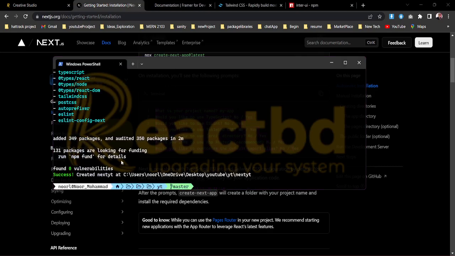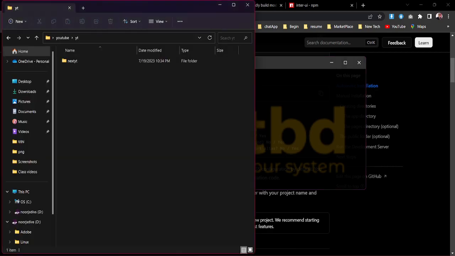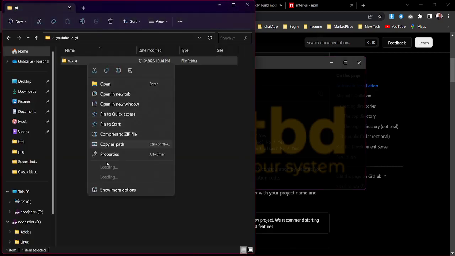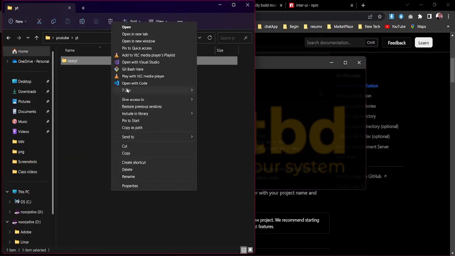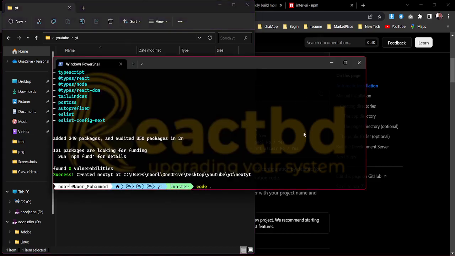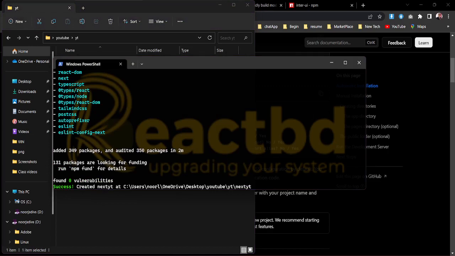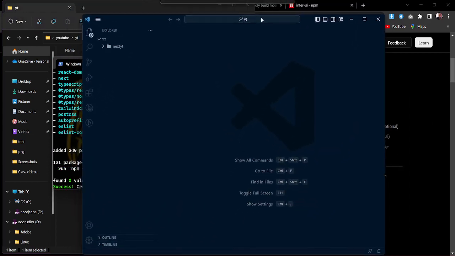So as you see, everything is installed. Now either you can do it with that code dot if you install the Visual Studio Code editor, or you can just open that one inside your code editor. So just feel free to do it the way you love. So I will just put that code dot. Now it's going to open it in my Visual Studio Code.